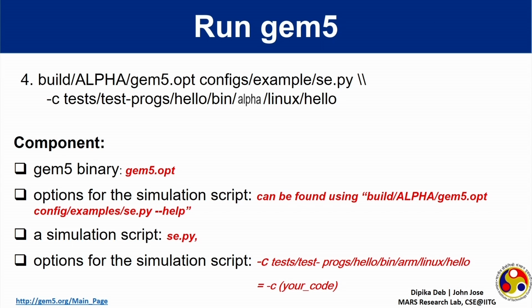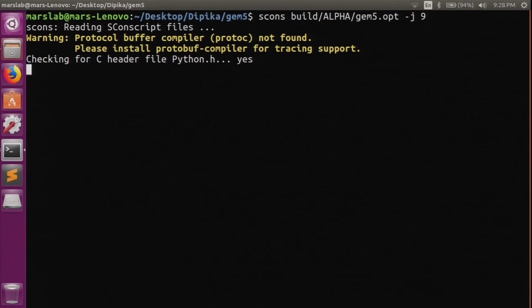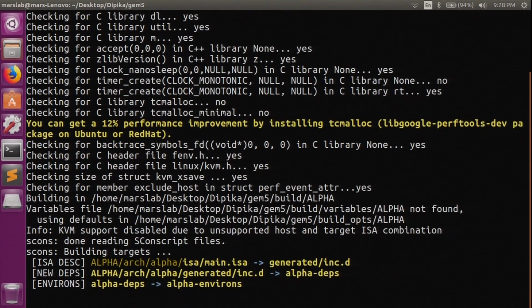Now, I will show a demo of the complete process that is to be carried out in your system. To build the gem5 system, we will type scons build. We will use the Alpha architecture and the gem5.opt binary, and the number of cores that I have in my system is 8. So, I will use 8 plus 1, that is 9, as the number of threads. This process requires quite some time, around 10 minutes, to complete the building of gem5.